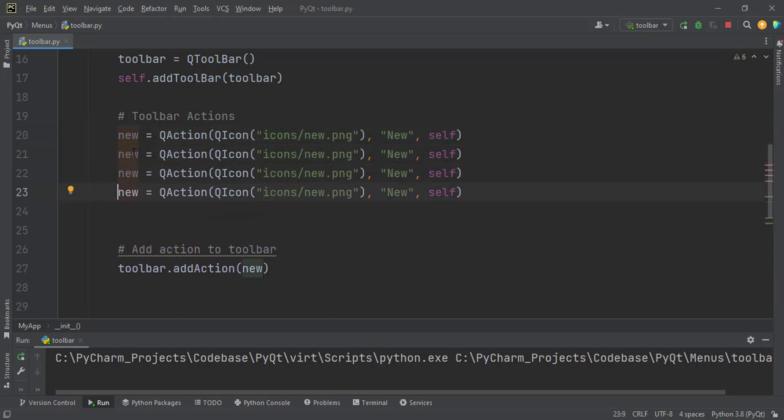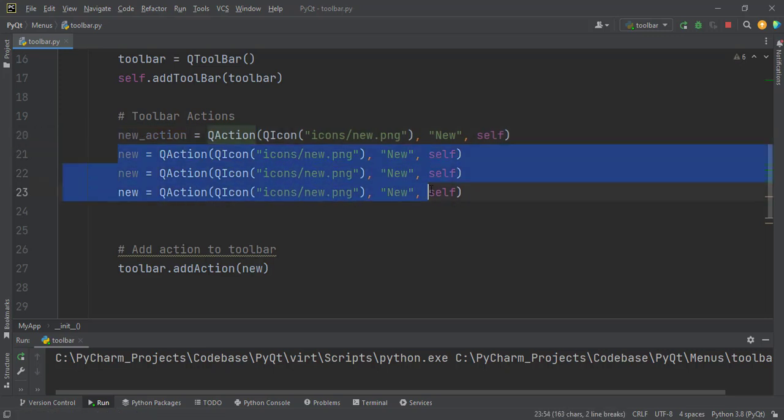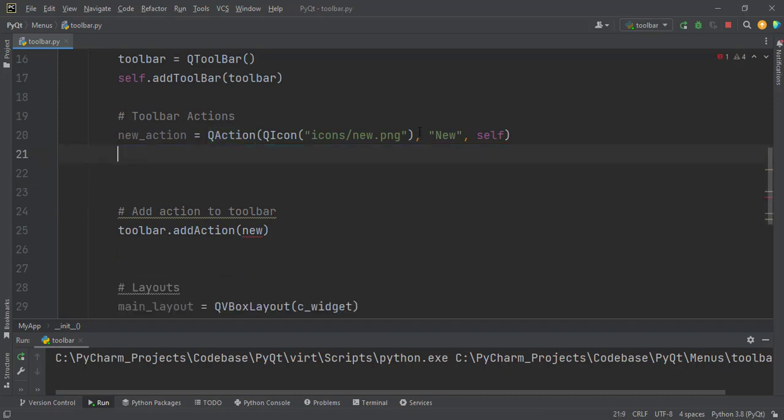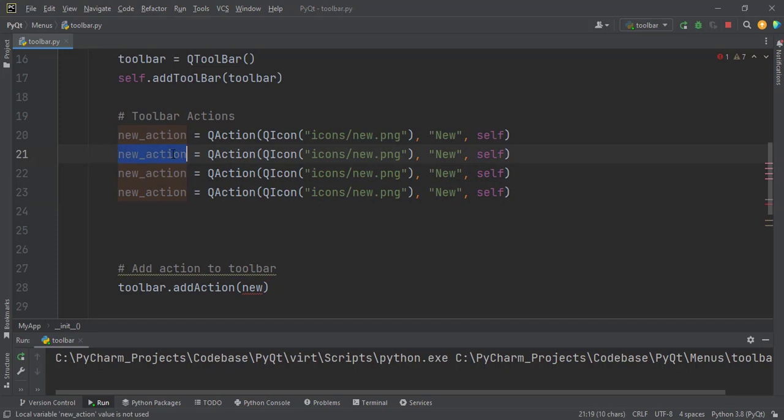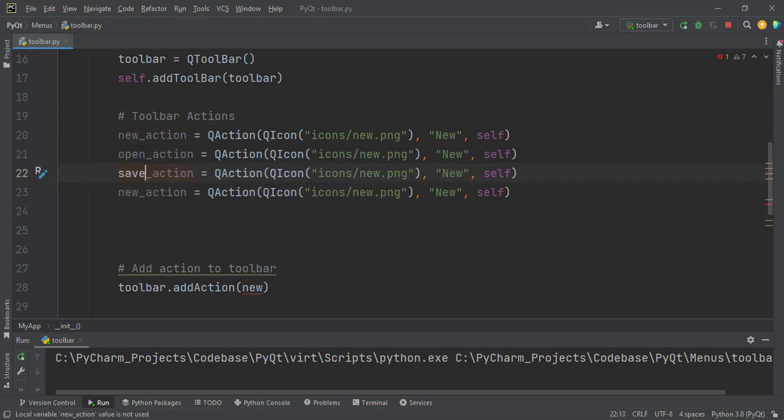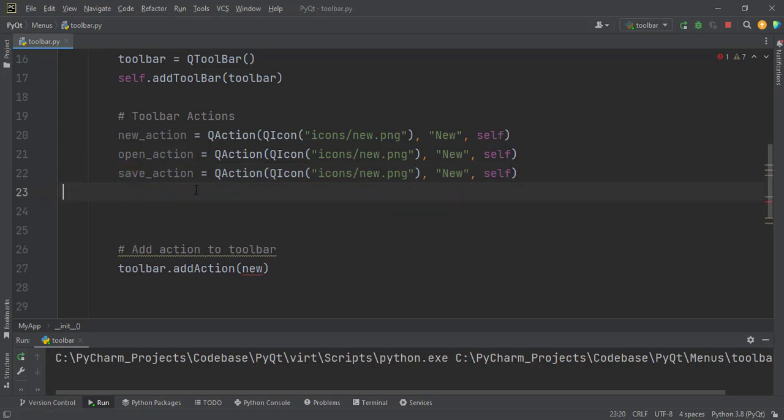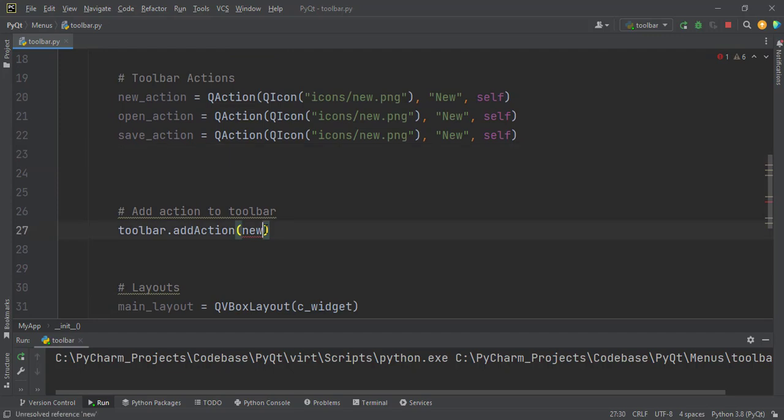Let us duplicate this line to create more actions so that we can add more to our toolbar. This one, let me name it new action. So we have a couple of icons there, so I can have new, open, and we can also have save, the save action for now. I think I can get rid of this one. All we have to do is again add the actions also to the toolbar, but of course I have to change this one before. There's one called open, another one called save.